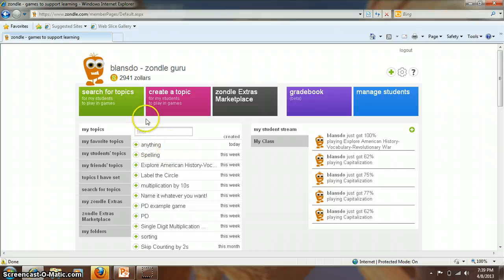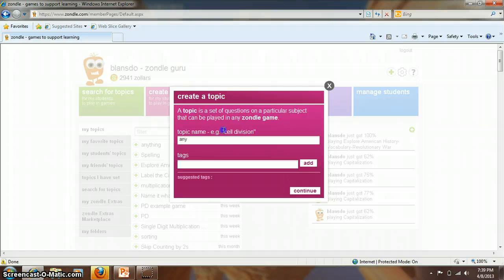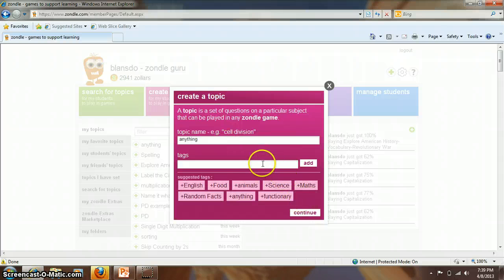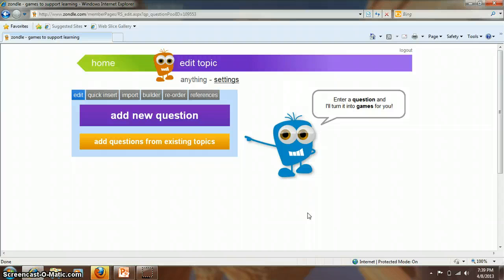Alright, so if we want to go ahead and create a new topic, we can really name this topic anything. So we'll go ahead and call it Anything. You can add tags if you want, whatever has to do with anything. And here we are at our create a game page. Okay, so we can go ahead and go to Import right here.